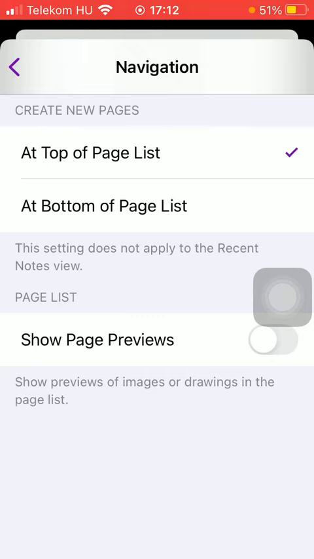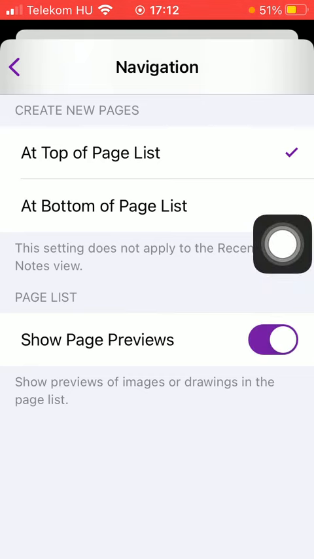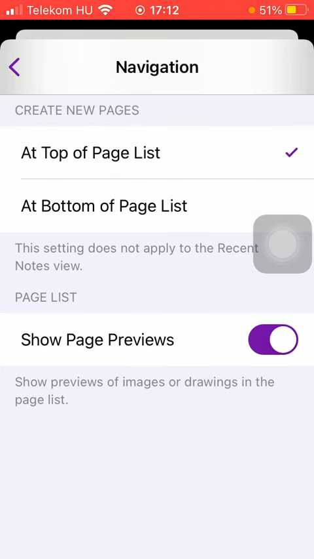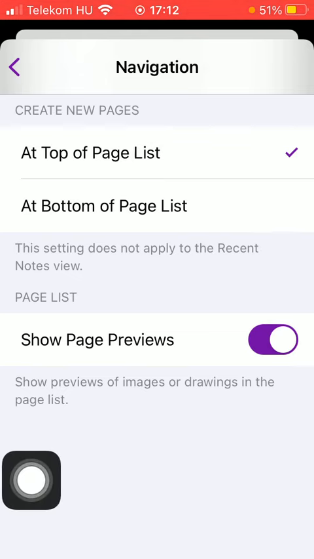And in terms of page list, you can turn on this show page previews option by clicking on this button, meaning that show previews of images or drawings in the page list. So that's the description of this last function. So feel free to change these at any time by going to this same section.